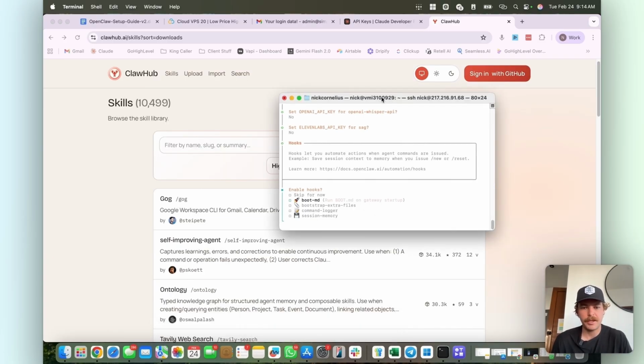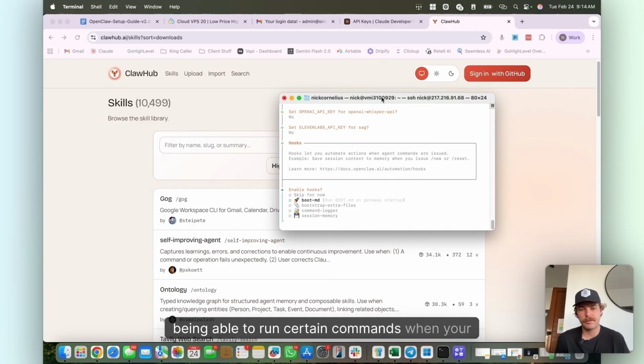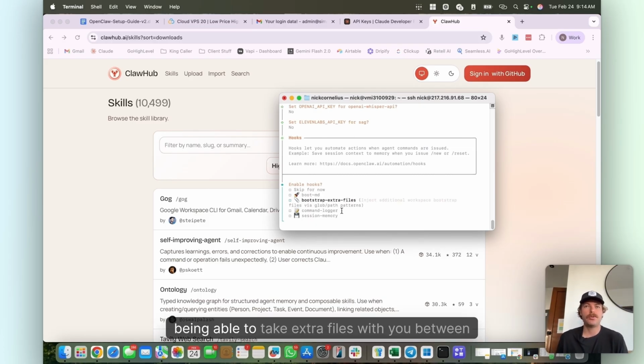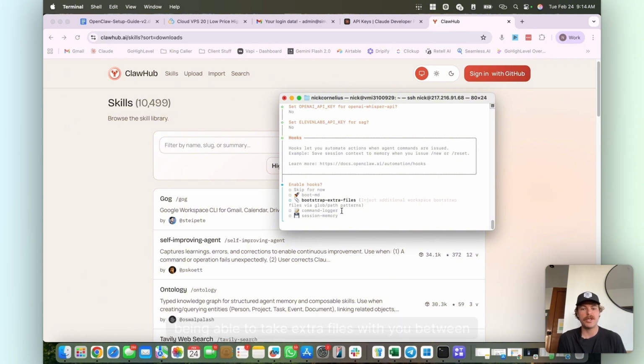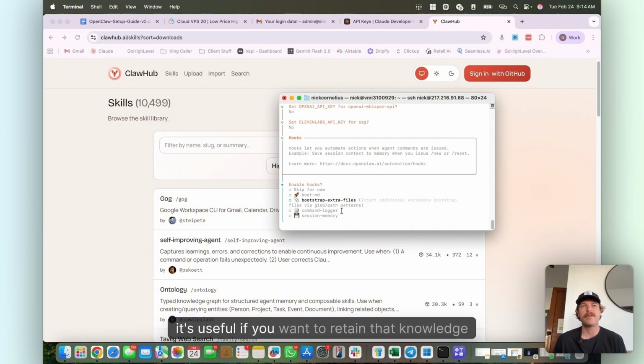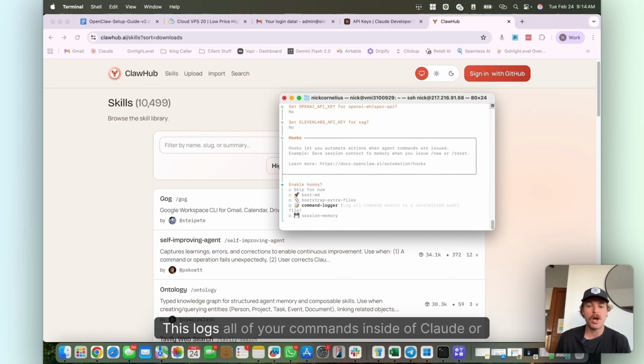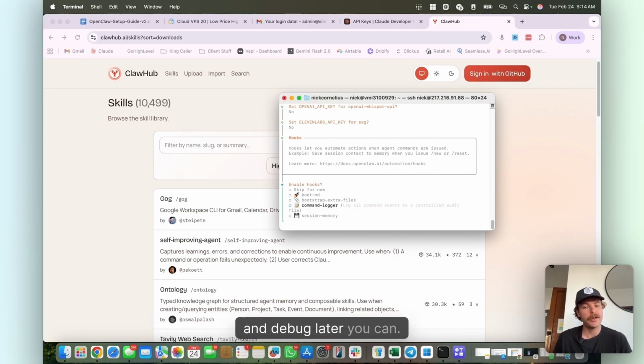bootmd is basically being able to run certain commands when your gateway restarts or your server restarts. Bootstrap extra files. This is basically being able to take extra files with you between chats. It's useful if you want to retain that knowledge base between chats with different files. Command logger, this logs all of your commands inside of Claude or inside of OpenClaw so that if you want to go back and debug later, you can.